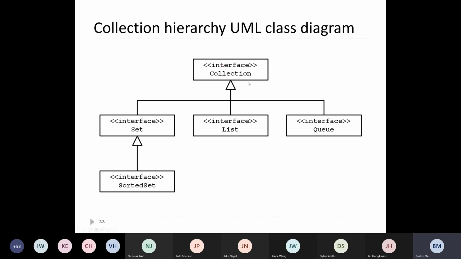What this picture is trying to show you is that Collection is the most general interface in this hierarchy. Collection is the interface that defines methods like get, add, contains. Those are the methods that every collection must provide, which is why List has methods called get, add, and contains, and why Set has methods called get, add, and contains. So it's the most general collection.